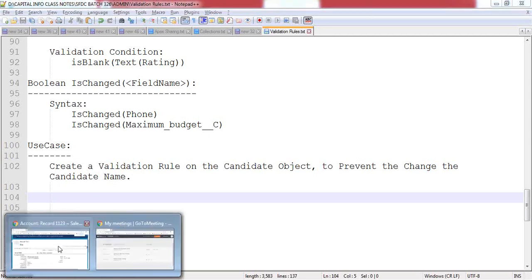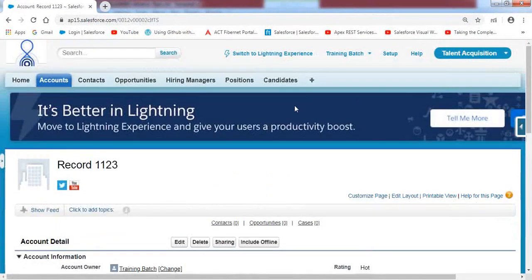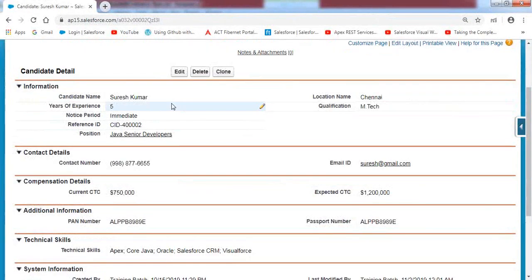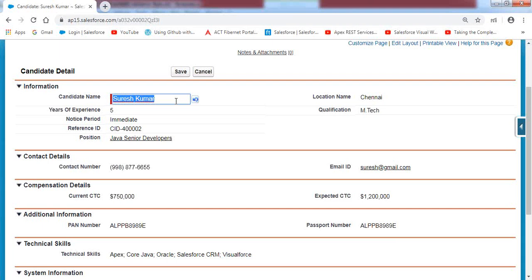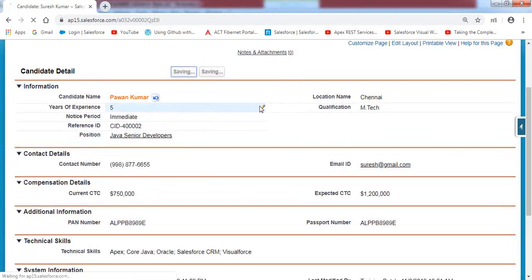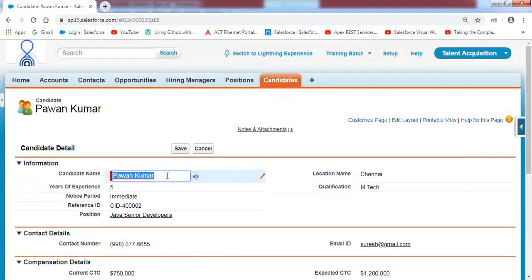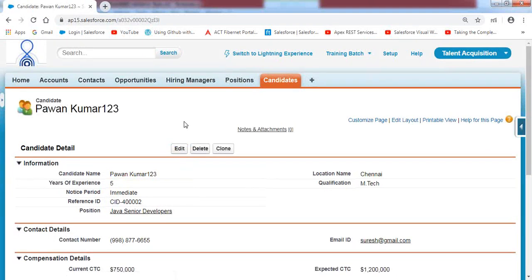Now let's see. I have my candidate object here, and currently there is a candidate record, Suresh Kumar. Now it is allowed. I'm changing Suresh Kumar to Pavan Kumar, and it accepts the record as it is. I'm changing the value from Pavan Kumar to Pavan Kumar 123, and it accepts that as well. So we are able to change it, but now I want to prevent this.